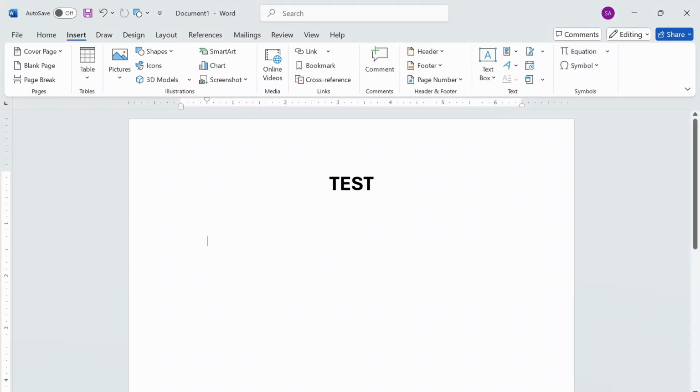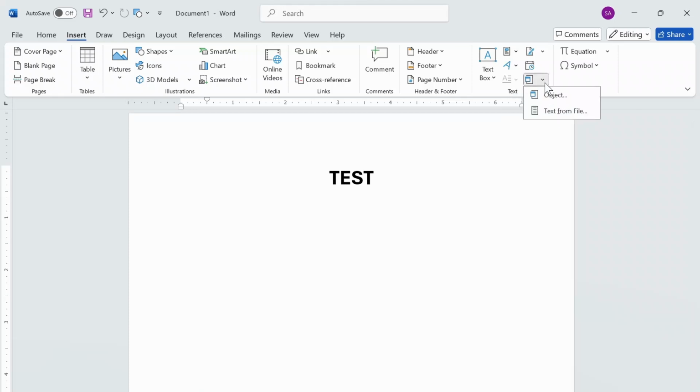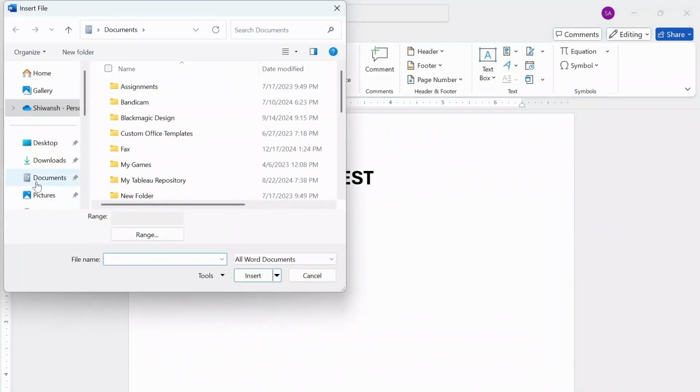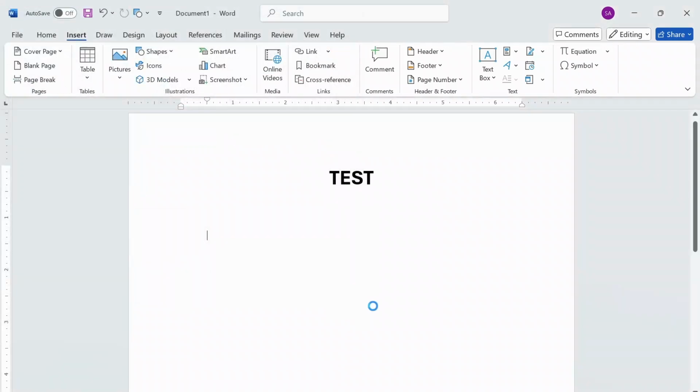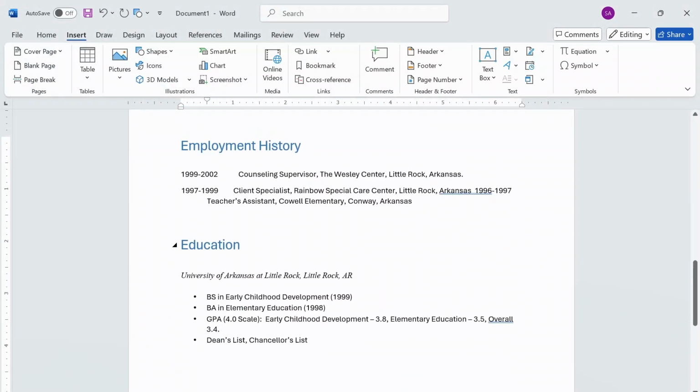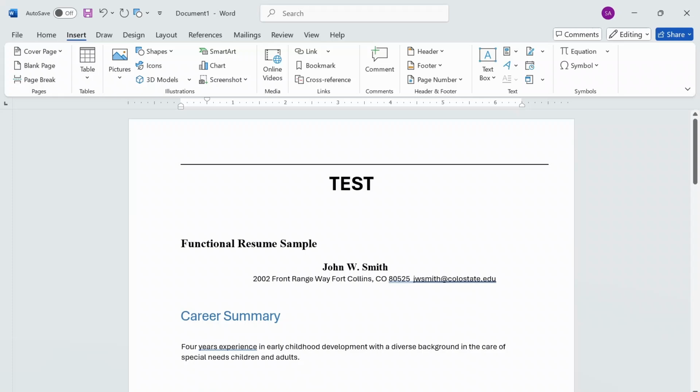Now what if I want the content of that very PDF in this Word file? This is what I do. Again, head over to this drop down option and there you will see the Text from File option. Tap on that and now simply head over to the location of that file, I mean the PDF, and then tap on Insert. After you do that, you will have just entered that PDF in this Word document.